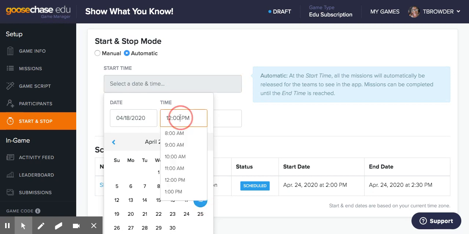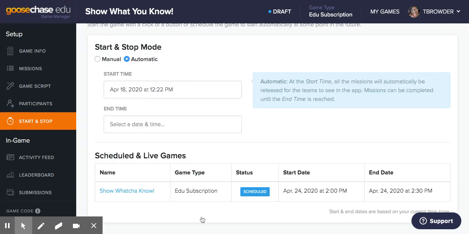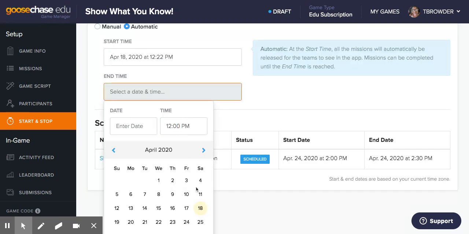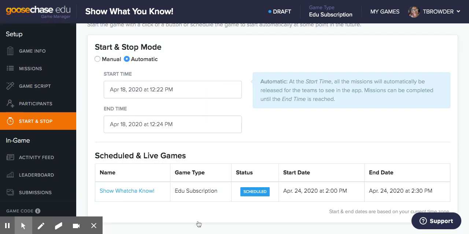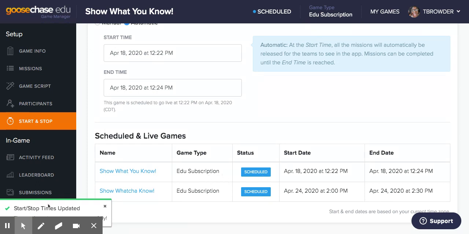You have to, let's see, 12. Can I do it real quick? I think I can. I don't know if it'll let me start at 12:22 or if it does incremental on the half hour. So we'll set it and we'll make it 12:20. Then you set it. So we've got the game scheduled. That's it. It shows it right there.